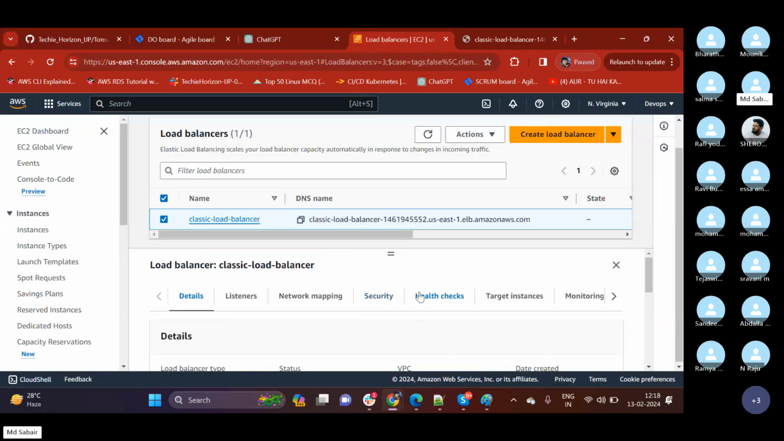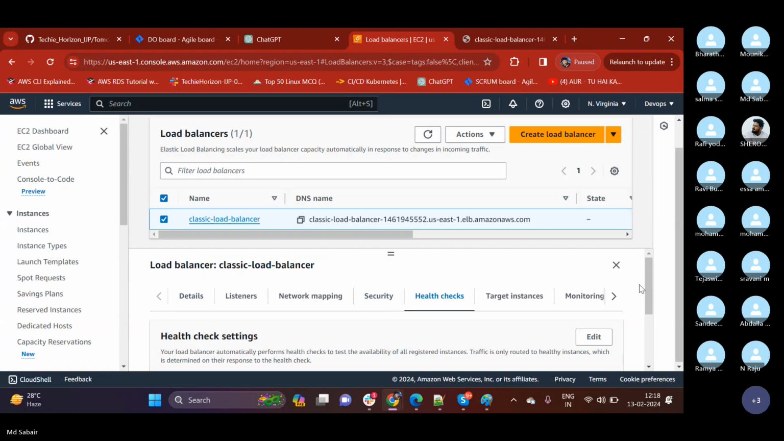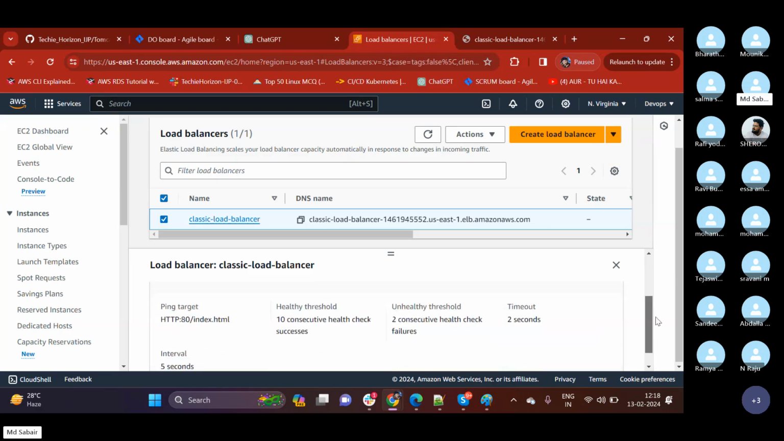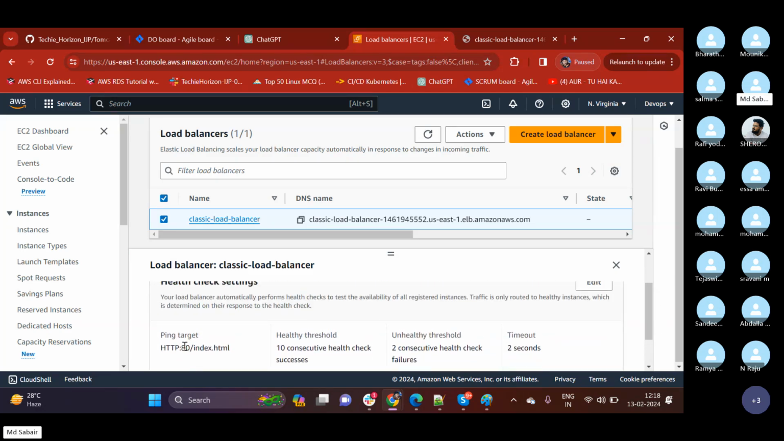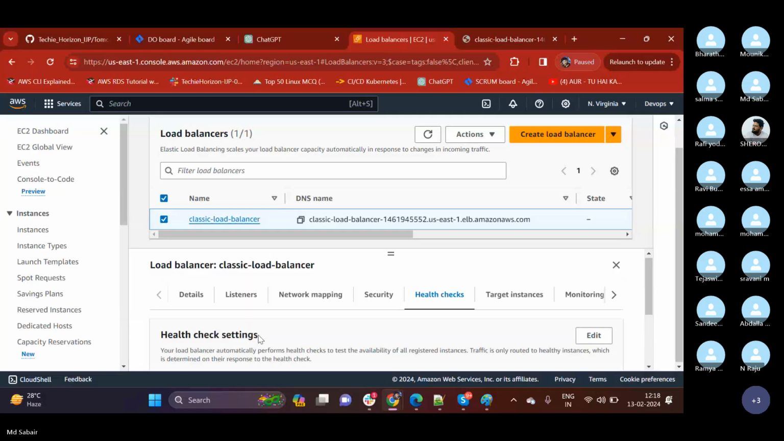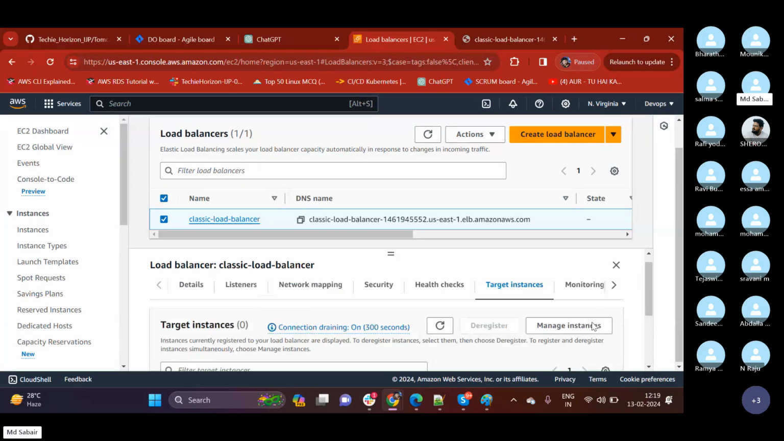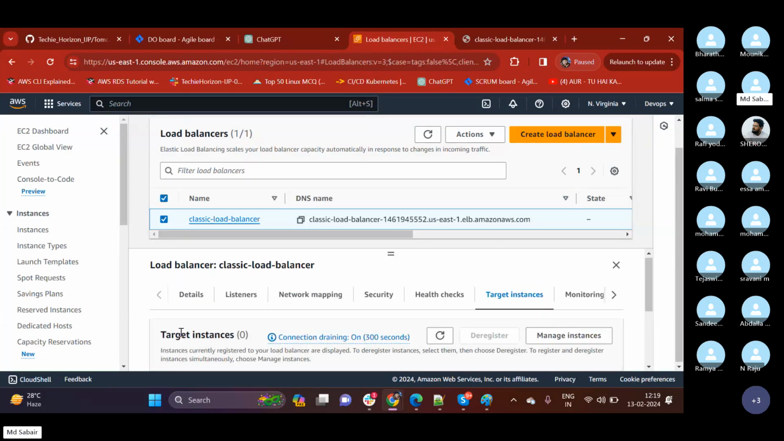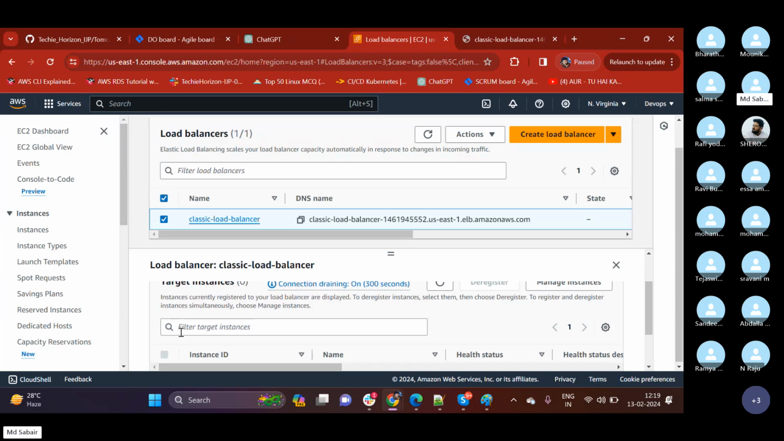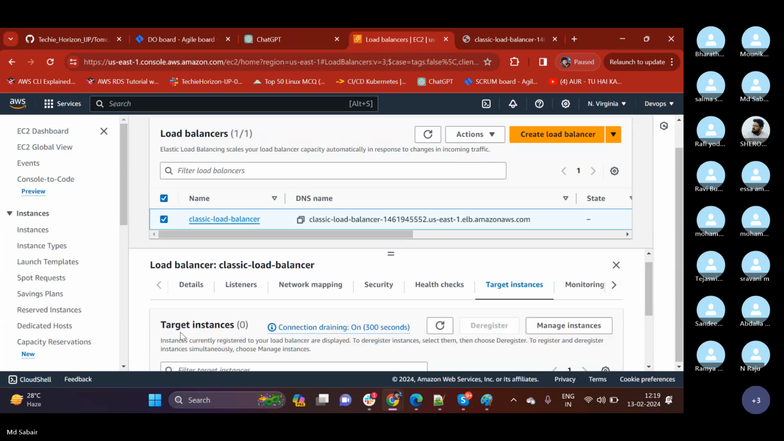Okay. And then here if you see this health check, you can see what are the different parameters we have configured for the health check. Then we have target instances, which is nothing but our targets, which particular EC2s we want to configure as a target. And then we have monitoring. This is nothing but our CloudWatch. Clear?